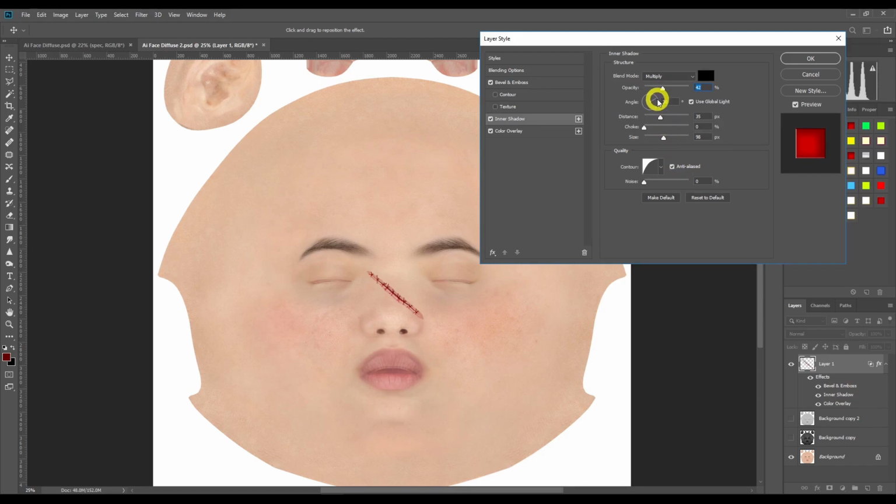Let's have a look at the angle now. We're going to use global light, obviously, and the angle will change how this looks. As I move it, you'll see it change. The direction of the light is changing. Just like in Daz Studio, when the direction of light changes, the way the figure looks will change because the lighting effects and the shadows fall in different areas. This is doing the exact same thing.